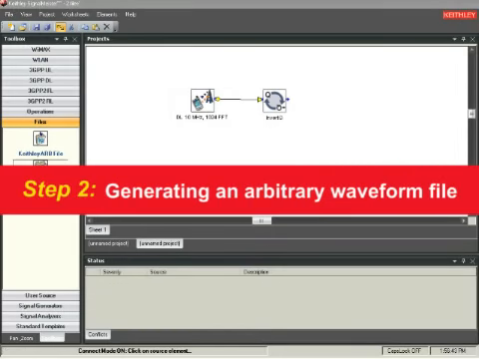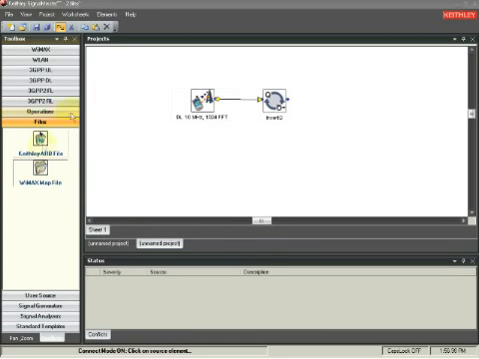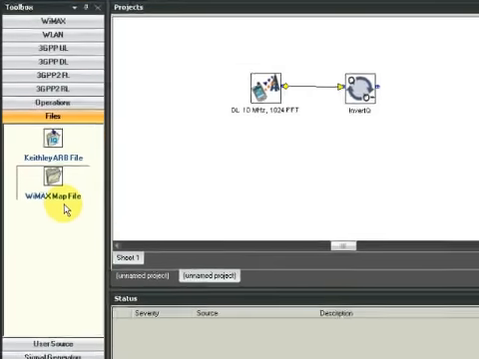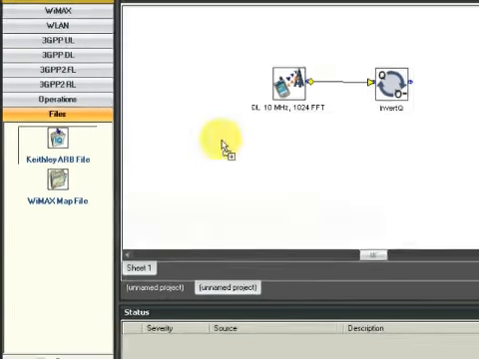Step 2. Generating an arbitrary waveform file. Now that you have created a signal, you can define the file into which you want to save it. From the Files menu in the toolbox, you can choose the Keithley ARP file and also create a WiMAX map file, which the analyzer requires to do demodulation.